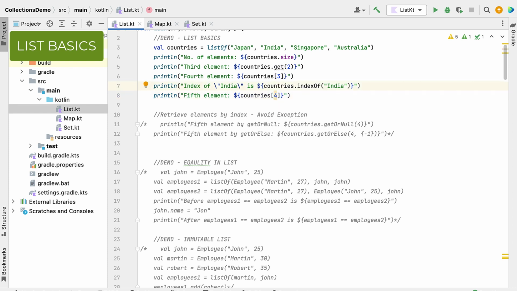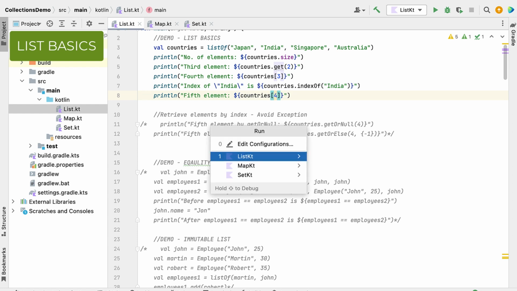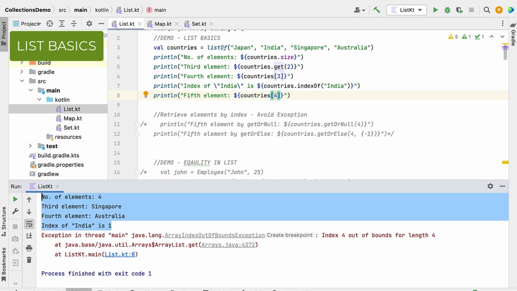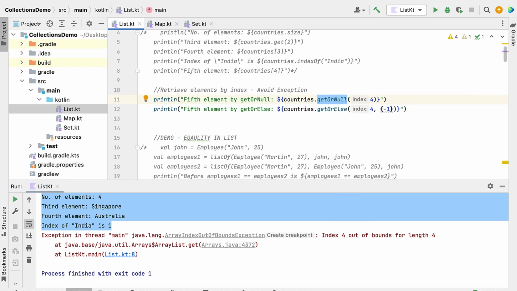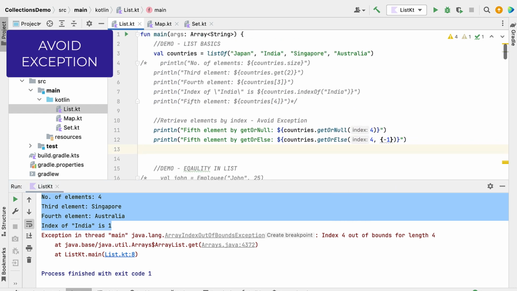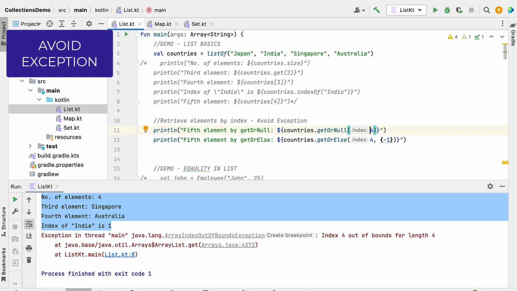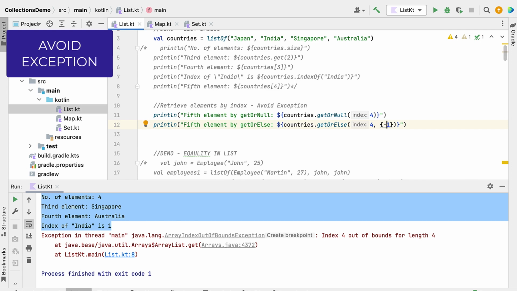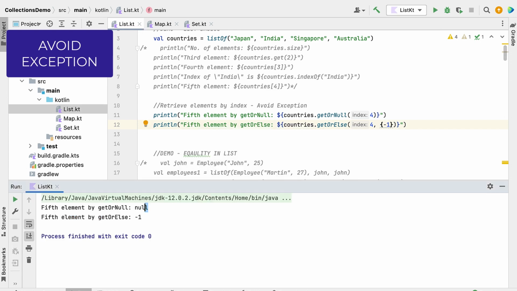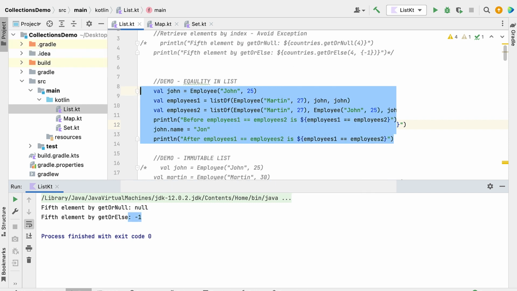Let's see this in action. You can run it from here or use this shortcut on Mac, Control Option R. As you can see, the first 4 output as desired, and then you see the array index out of bounds exception. Now if you want to avoid exceptions, you have two options: getOrNull and getOrElse. getOrNull will give you an entry at the specified index if it exists, else it will return null. In getOrElse, you can specify the default value inside the lambda. So run this to verify this. You get null or -1.